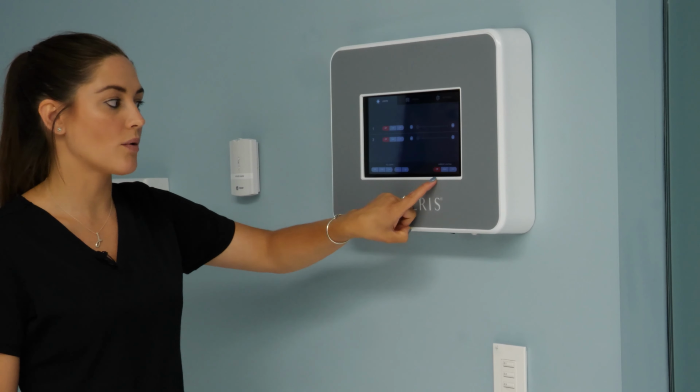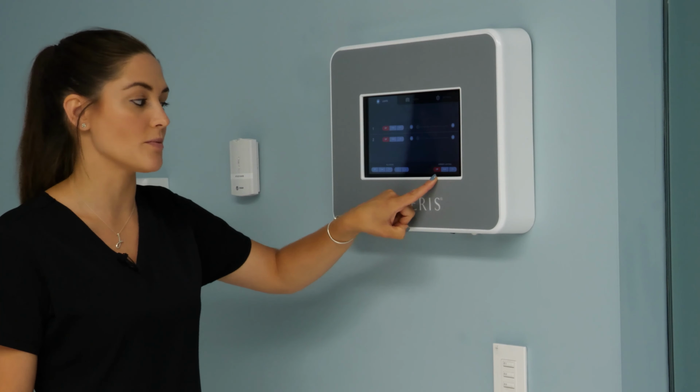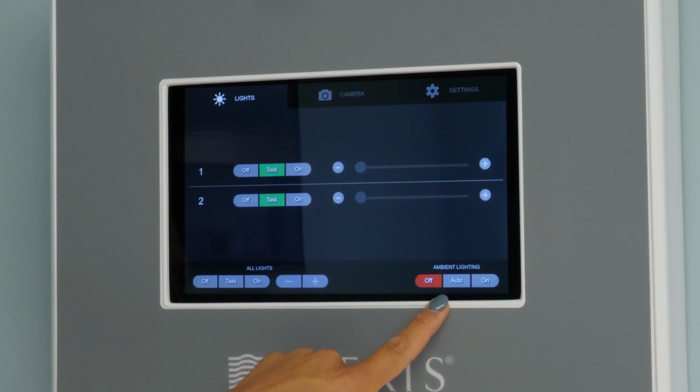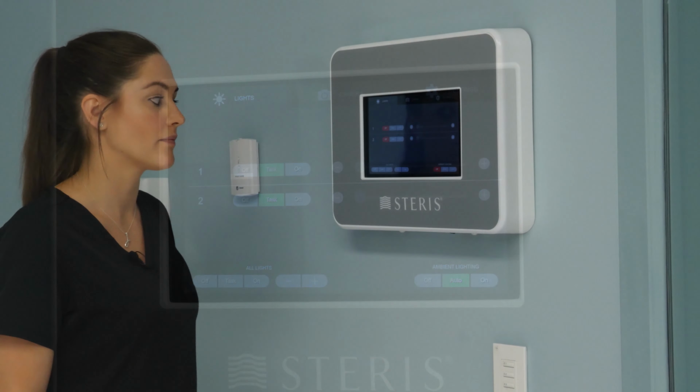Down here in the lower right corner is the ambient light control if you purchase this option around your main spindle. You can control it on, auto, or off. Auto means that the ambient light will turn on when the lights are automatically shut off.